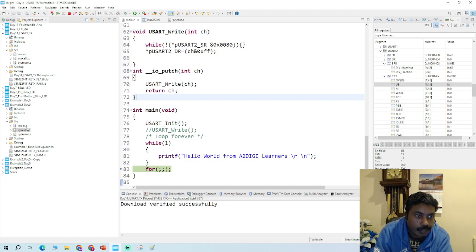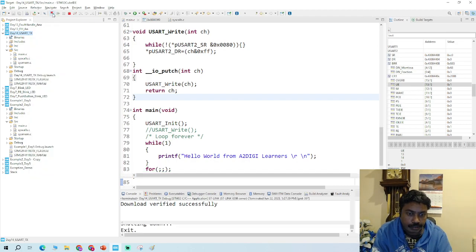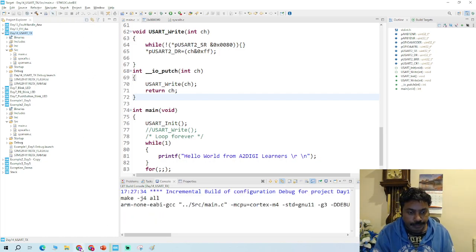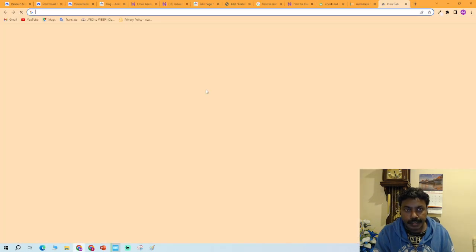Save, and I'm going to build the project and minimize this. Then right click, terminate and relaunch, because it's already in debug mode. While that is happening, I'm going to go here and download Arduino IDE so we can check the output.